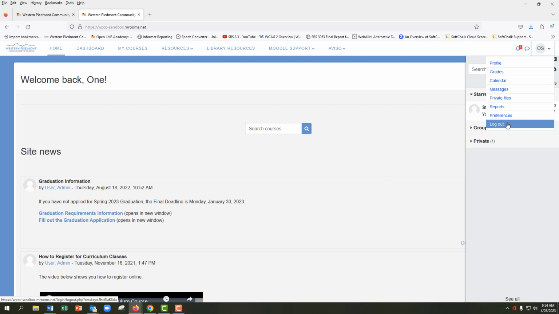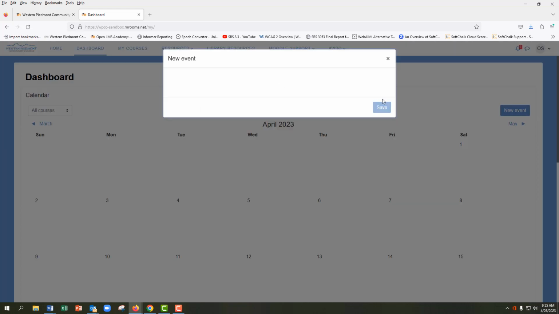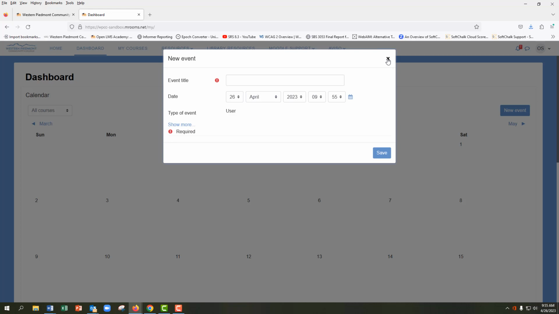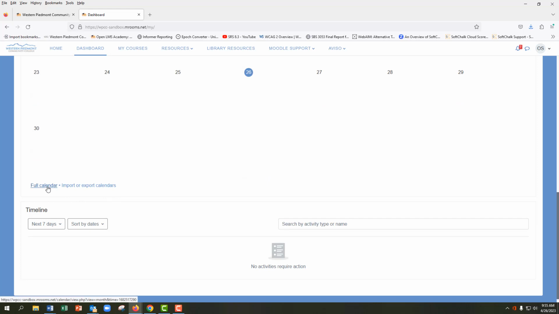Now let's look at the dashboard. This is where the calendar and the timeline have been moved. You can filter your calendar by specific course, or you can view events from all courses by toggling the drop-down menu in the upper left portion. Also, you can create an event by clicking the New Event button in the upper right section of this page. As you scroll down, you can view a full calendar or import and export calendars like you could before the upgrade to 4.1. You can sort and filter your timeline by clicking either one of the two drop-down menus in the timeline, or you can search by activity type or name.